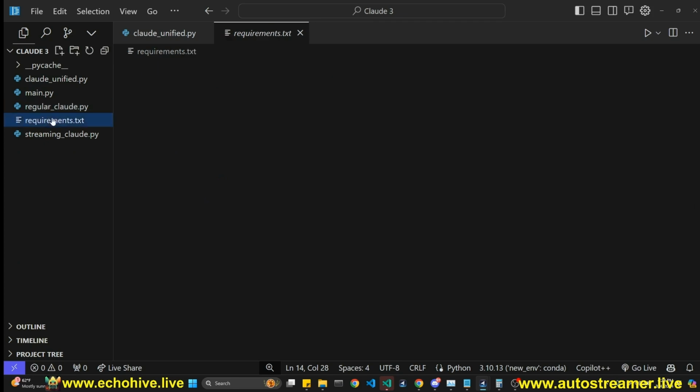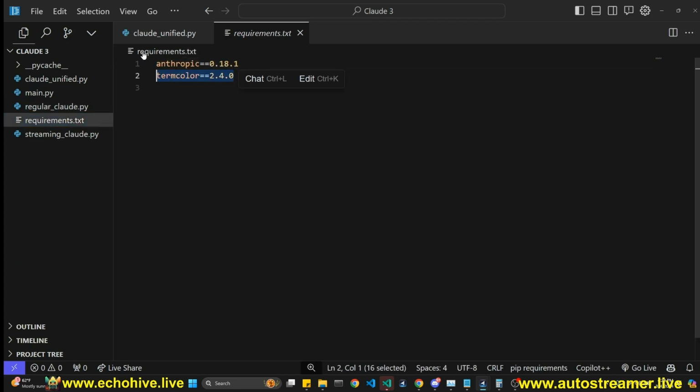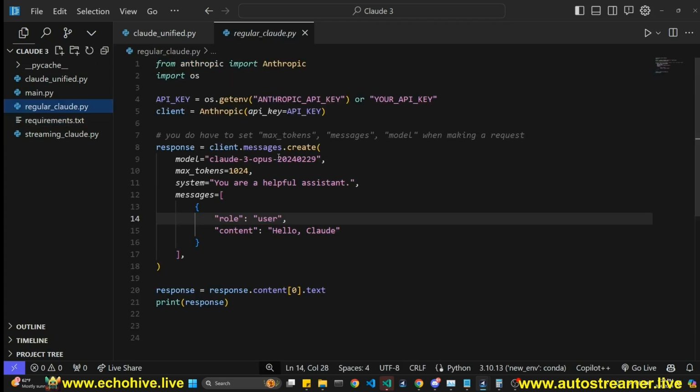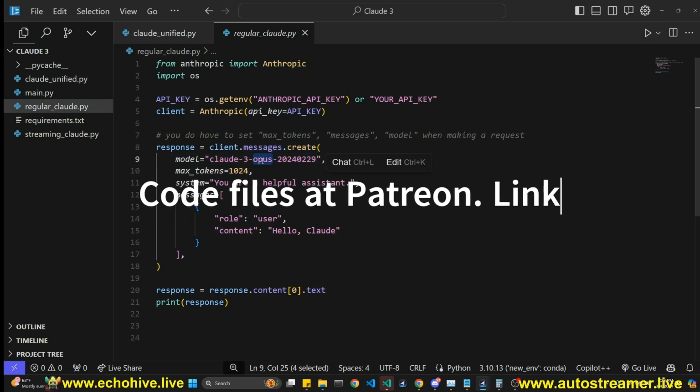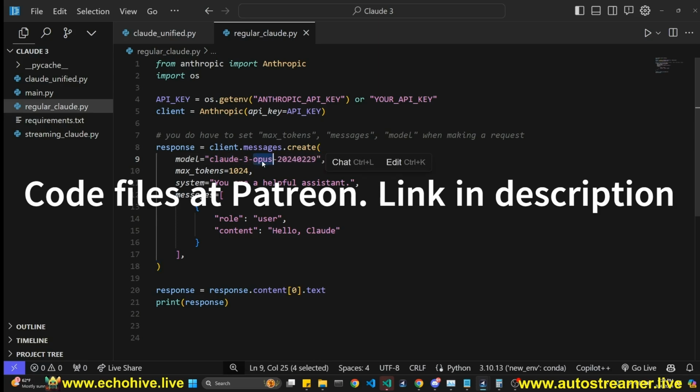You need to pip install anthropic and termcolor for colorful printing, which the Claude Unified uses. After you pip install anthropic, you import it and you initialize it just like you would with OpenAI. And you make a call to it. This time you're making a client.messages.create. This is your model name. You can change this to Sonnet if you want, the smaller model.